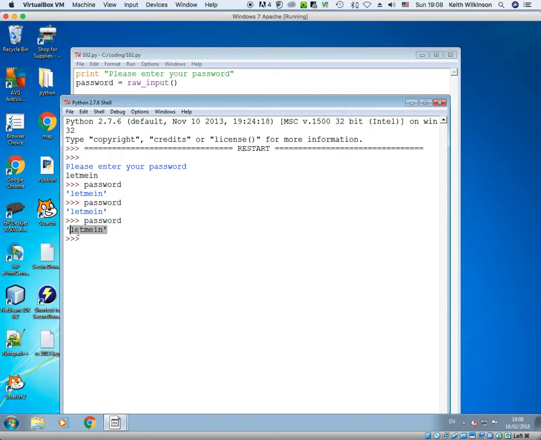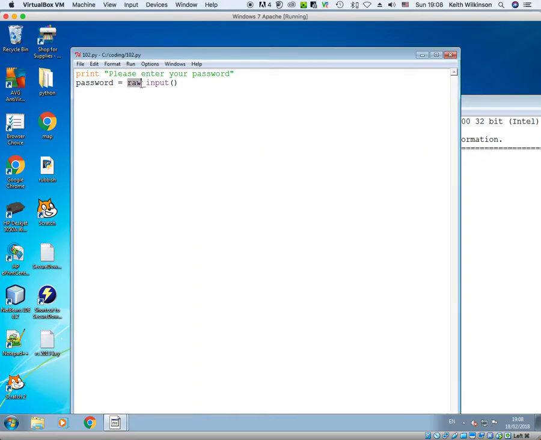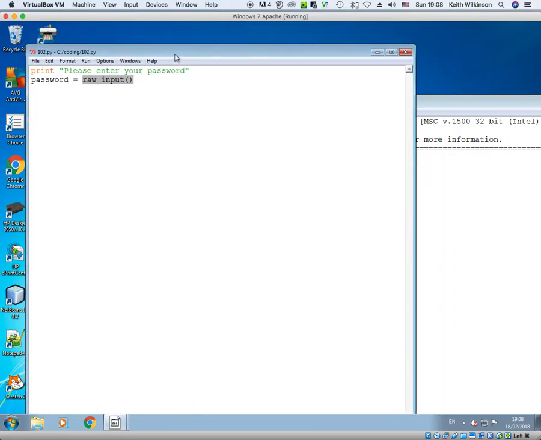Notice that let me in is between two single quote marks. Again, it's a string. It's not double quote marks, but it means the same thing. We will cover that later. But that's our program. So let's take a look at what we've done. Raw input is the computer command for wait for somebody to type something at the keyboard.